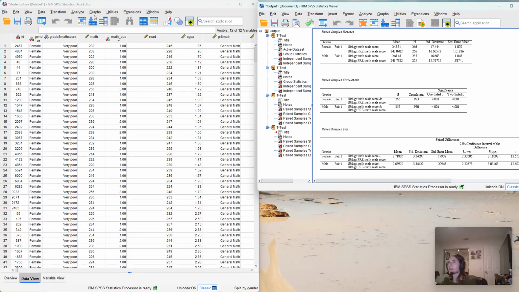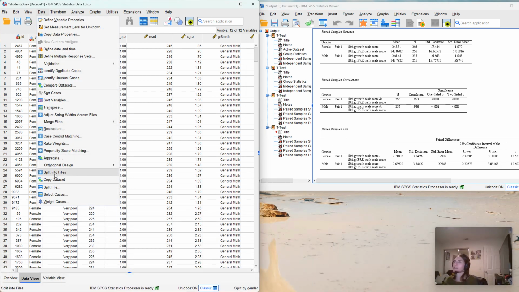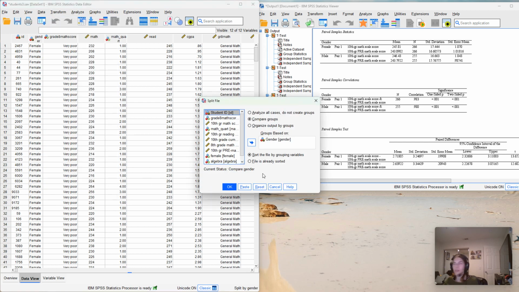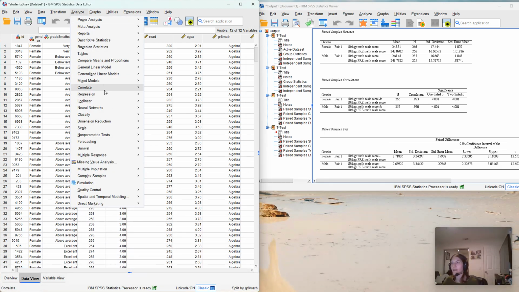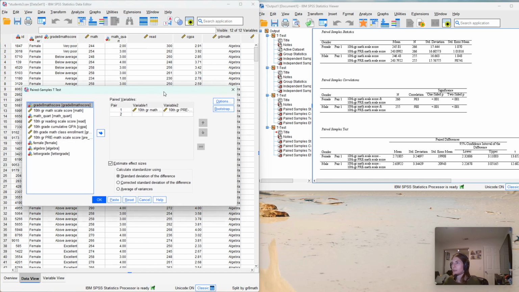So now we want to go back to the data and split the file not by gender, but by class. You could put in 8th grade math class enrollment, and that will give you algebra or general math. Or you could split it by your dummy variable of algebra, and that will give you general math as 0 and algebra as 1. I'm just going to do it by this one. Hit OK. Then go to Analyze, Compare Means and Proportions, Paired sample t-test, 10th grade math pre, post.